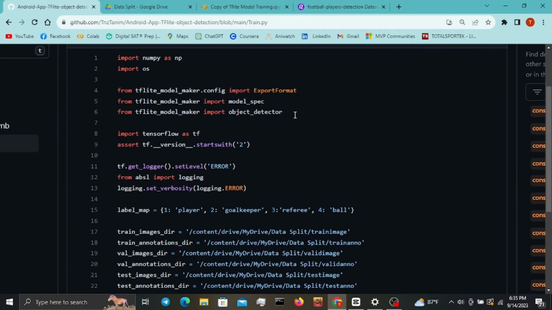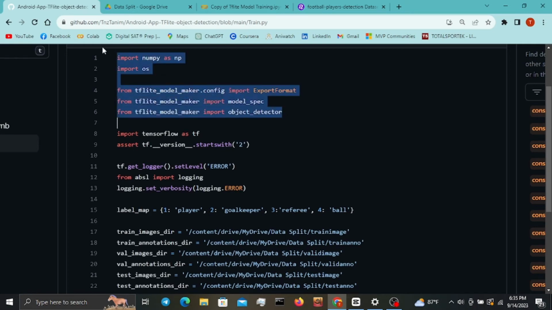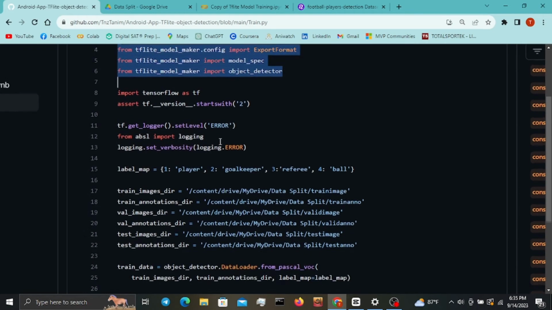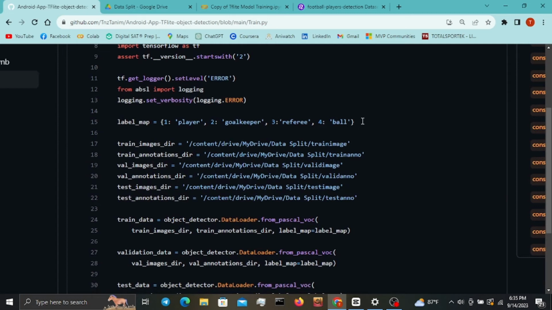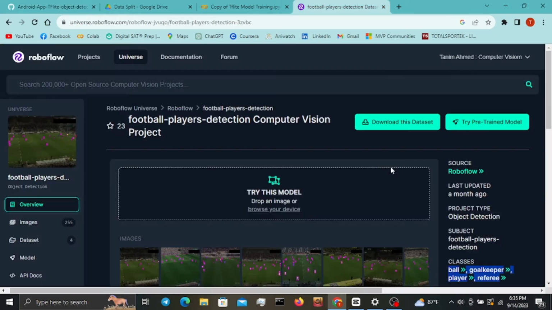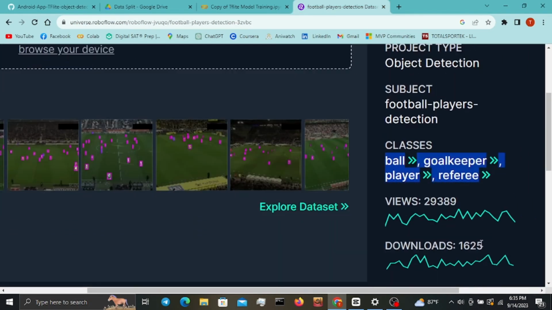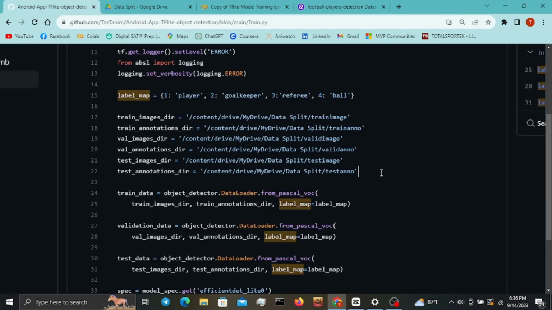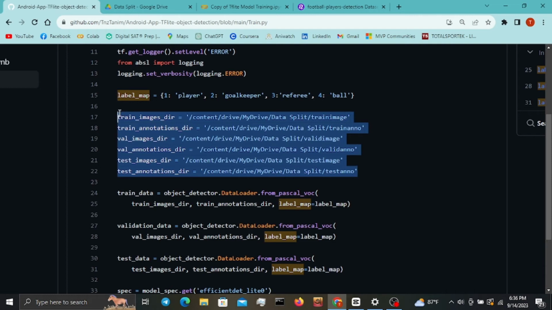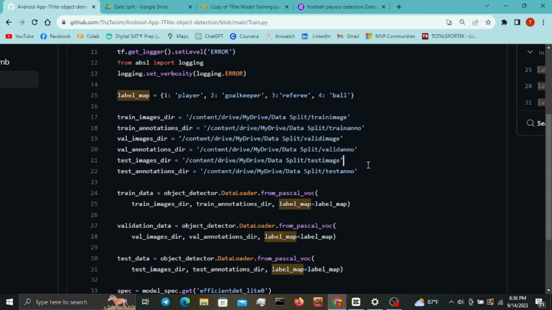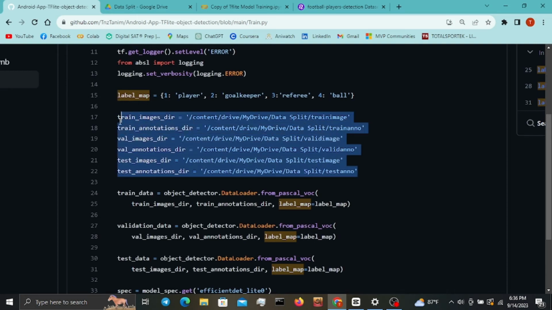On the first part, we are importing the necessary packages, and we're providing the labels in the label map variable. So make sure to do that. And we have 4 classes in this dataset. If I take you to the dataset, they mentioned that the dataset has 4 classes: ball, goalkeeper, player, and referee. And here you have to mention the paths of the image and annotation directory. And as we separated the images and the annotation, so there should be 6 variables.